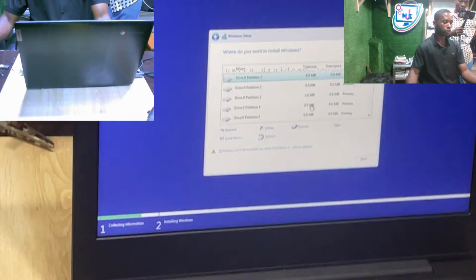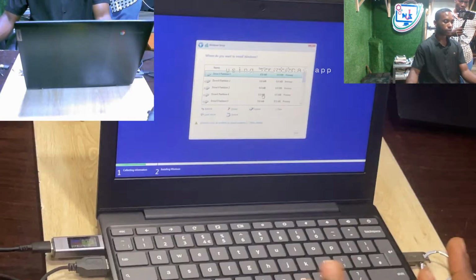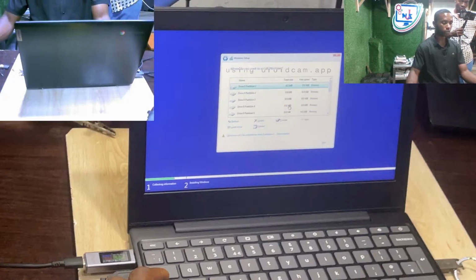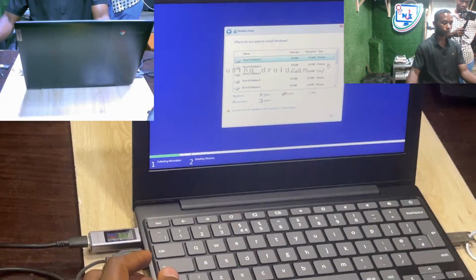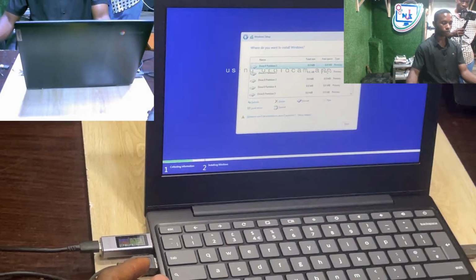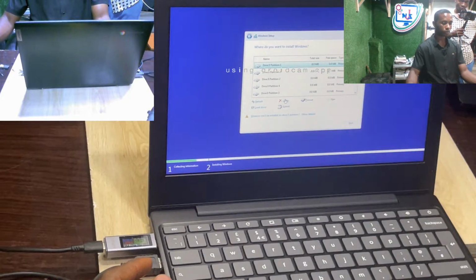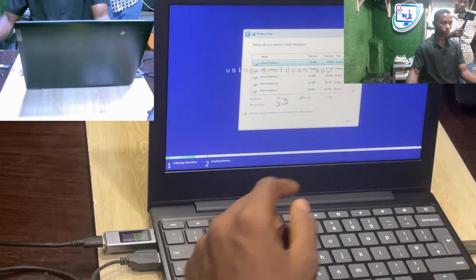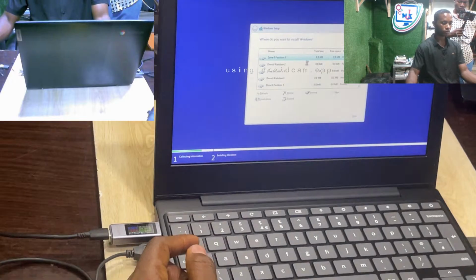Then we delete all these partitions. These are all the partitions for the Chrome OS, so we have to delete them. Take your time to delete all of them.